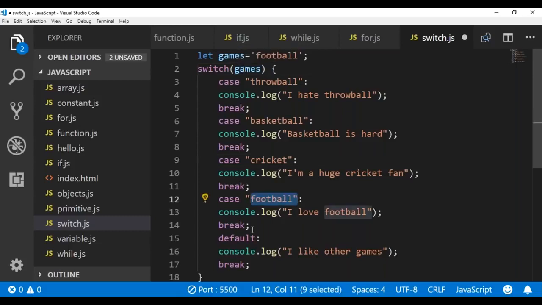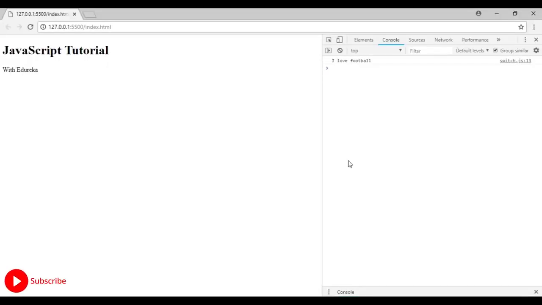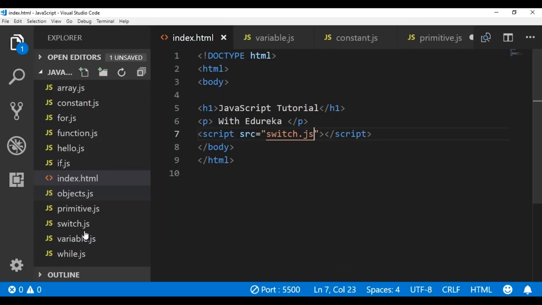Now, let's just save and let's run the code. You'll understand what I'm talking about. So guys, make sure to change the reference over here. Save it and let's check the logs. See, it prints "I love football." So why did it do this exactly? It did this because the value of this expression matched with this case. Because it matched with this case, the statement within that case got executed.